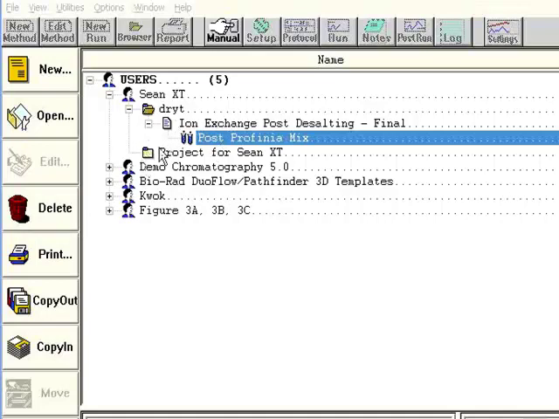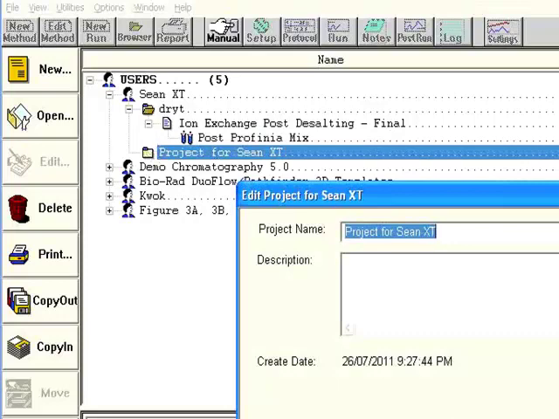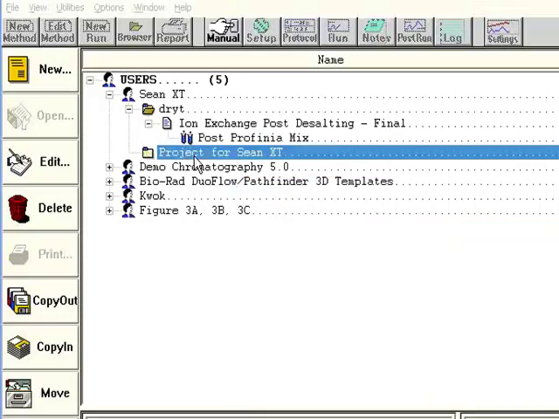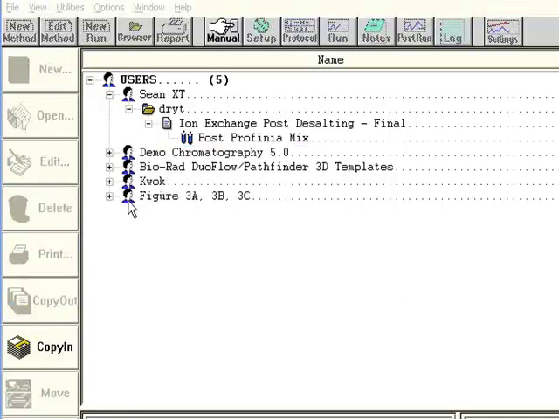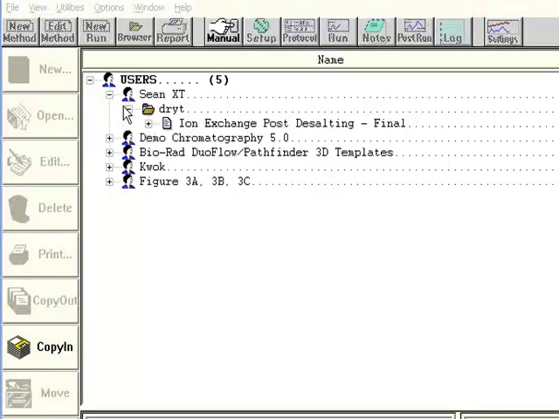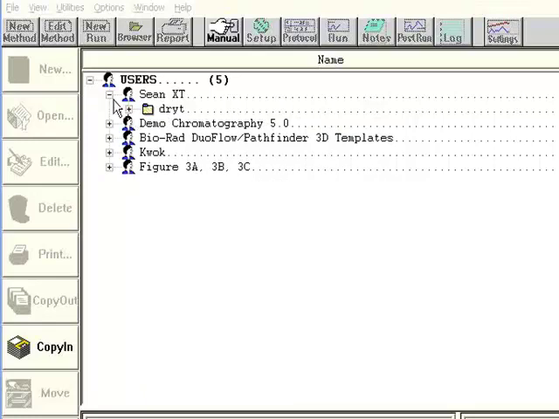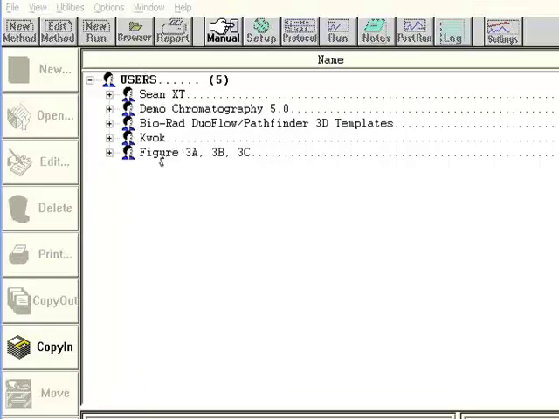So let me show you this here under this project, where I can select the project, and then I can delete the project here, because there's nothing attached to this project. There's no method or run underneath this project. So I can click yes, and now that project's been deleted. Okay? So this is sort of how you can clean up things inside this browser menu.